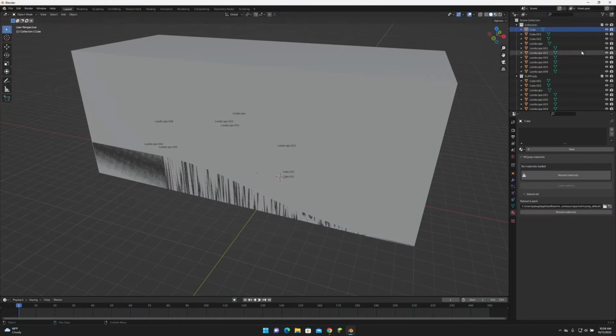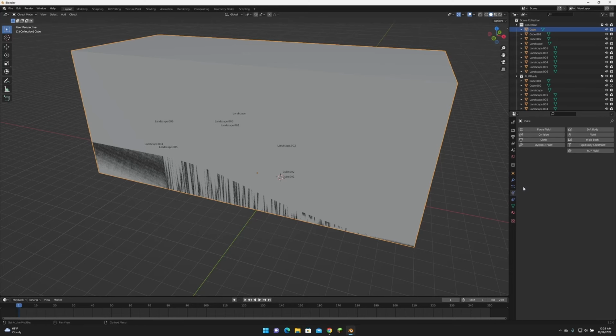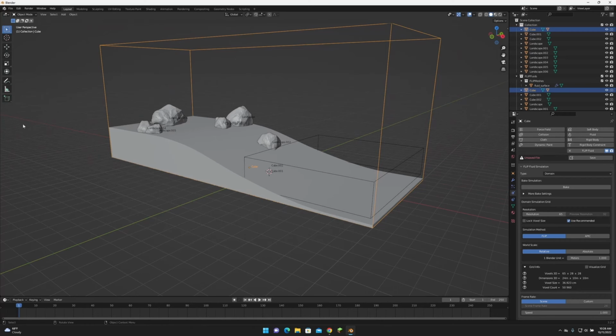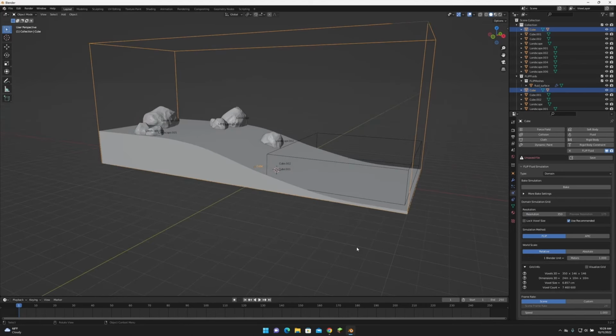Okay, so now let's go back to solid view. Let's go to this cube, let's unhide it. Let's go to this little flip fluids. Let's click domain. Alright, so this is gonna be like our thing that's simulating everything. So it's like really important, okay guys? So let's go resolution 350. This will absolutely annihilate your computer, so just be ready for quite the experience.